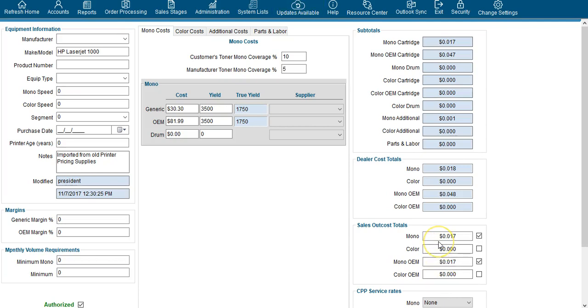You can manually change these, and that's why these check boxes are here. If there's no check in the checkbox, that means it came in from the supplier and there were no changes made. But I had gone in and manually changed it, so there's a checkbox. Now, if you want to add your own cost per page, you can do that here. Same with color.